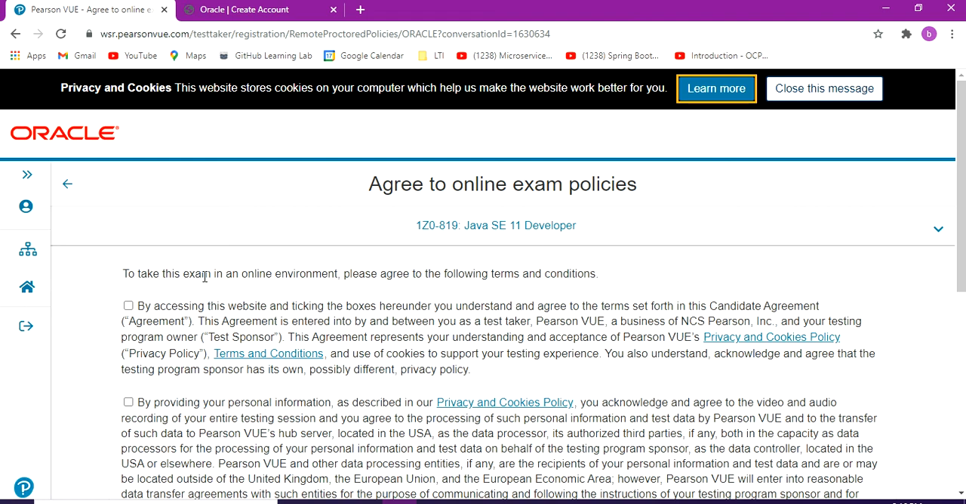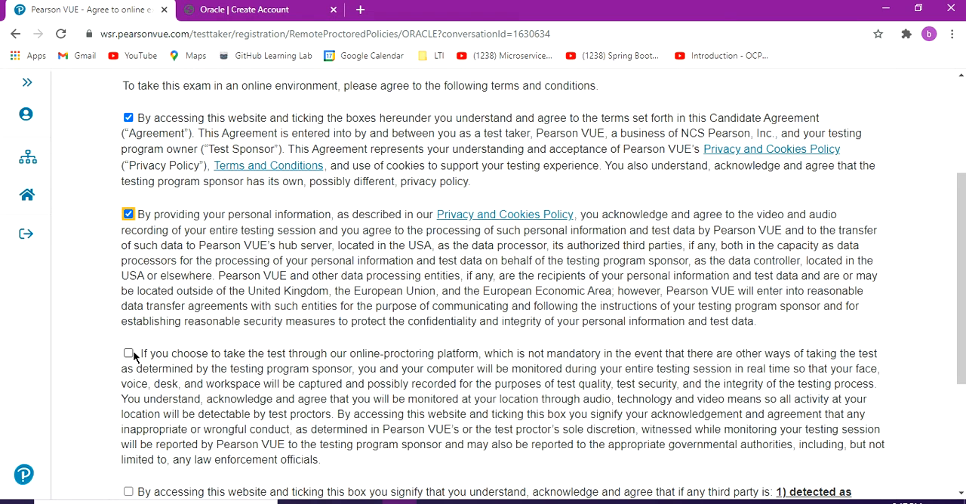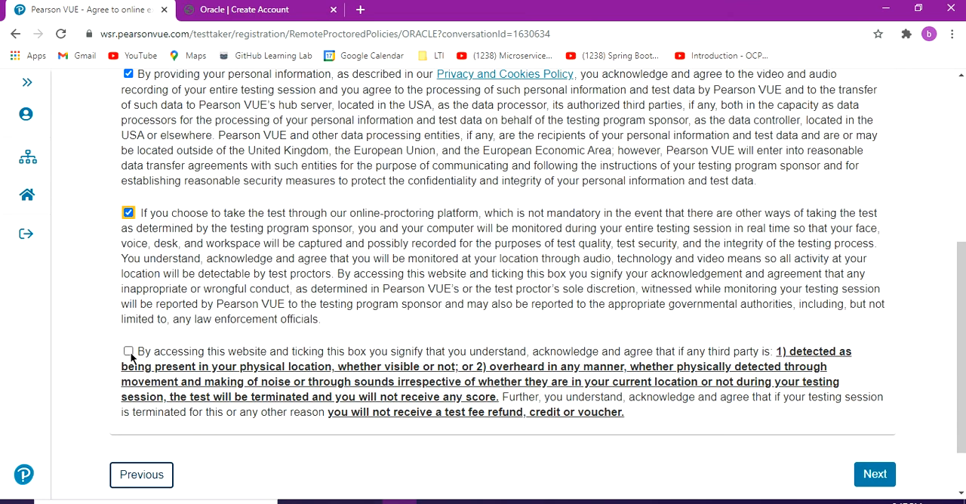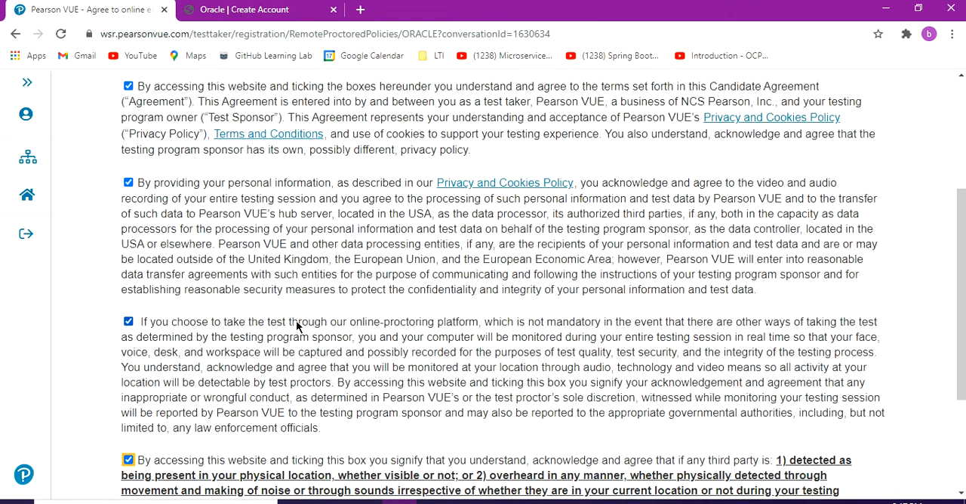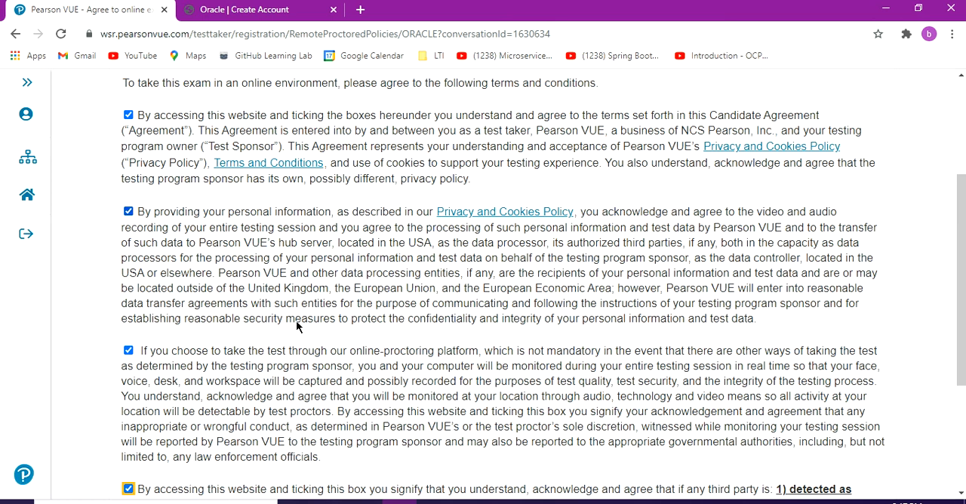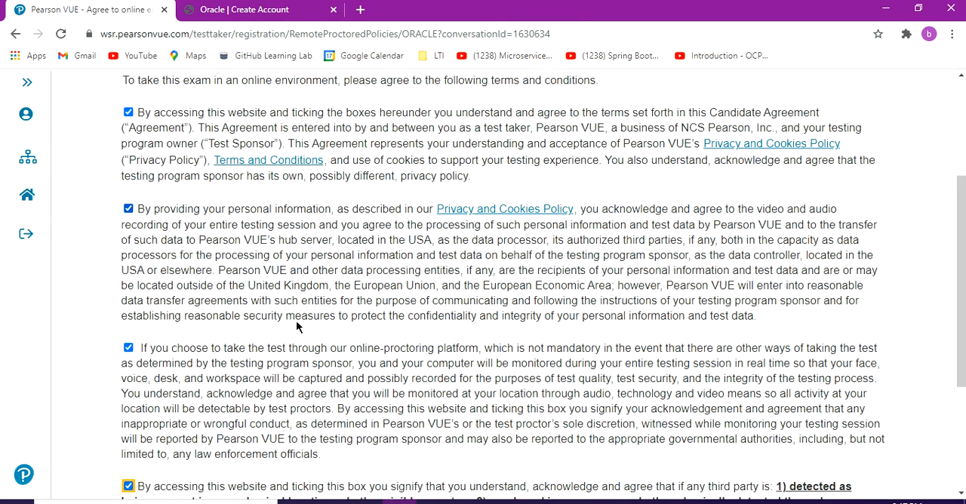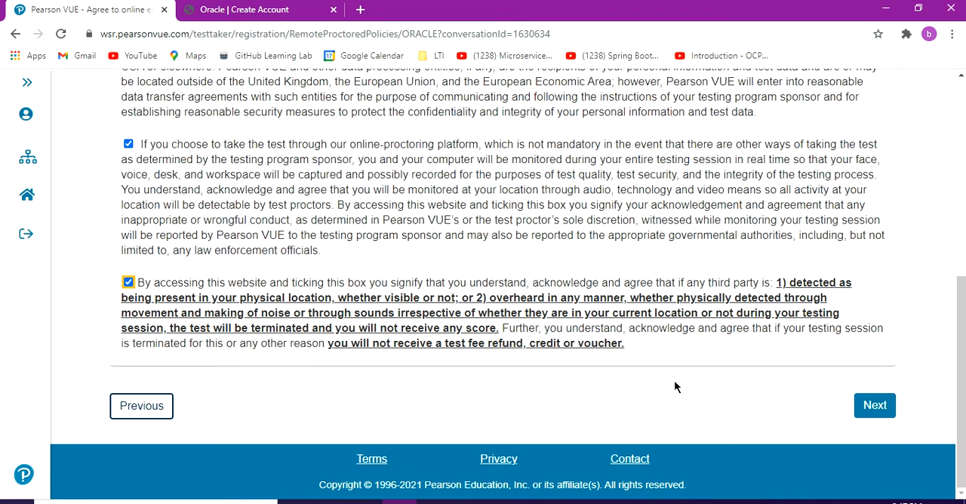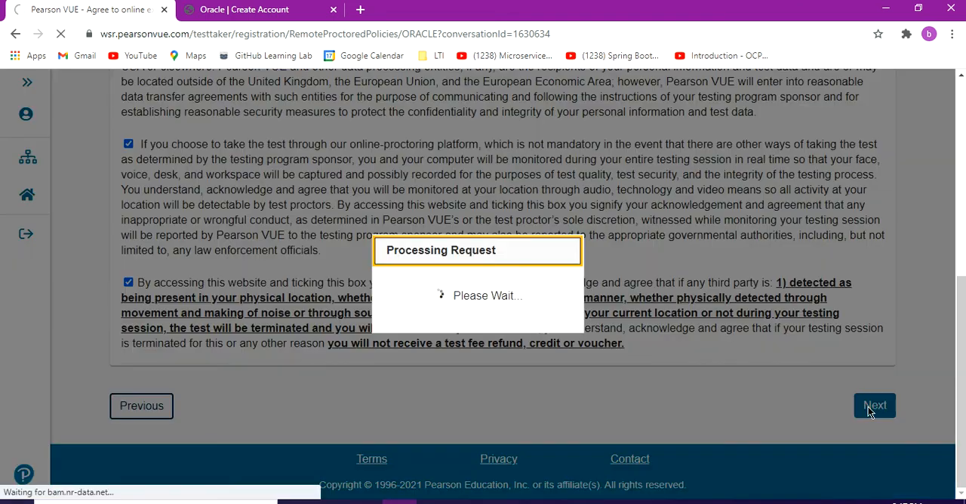Fantastic. To take this exam in an online environment, please agree to the following terms and conditions. I request all of you to go through these conditions and accept. I think four conditions are there. Yes, four. They mention how your internet should be, that your camera should be a web camera, and this kind of thing. So just go through this and click on next.